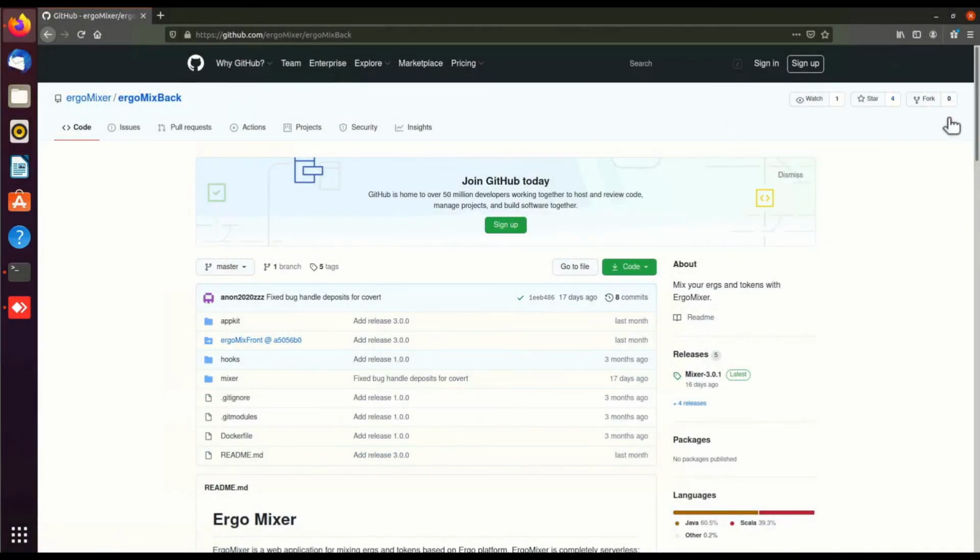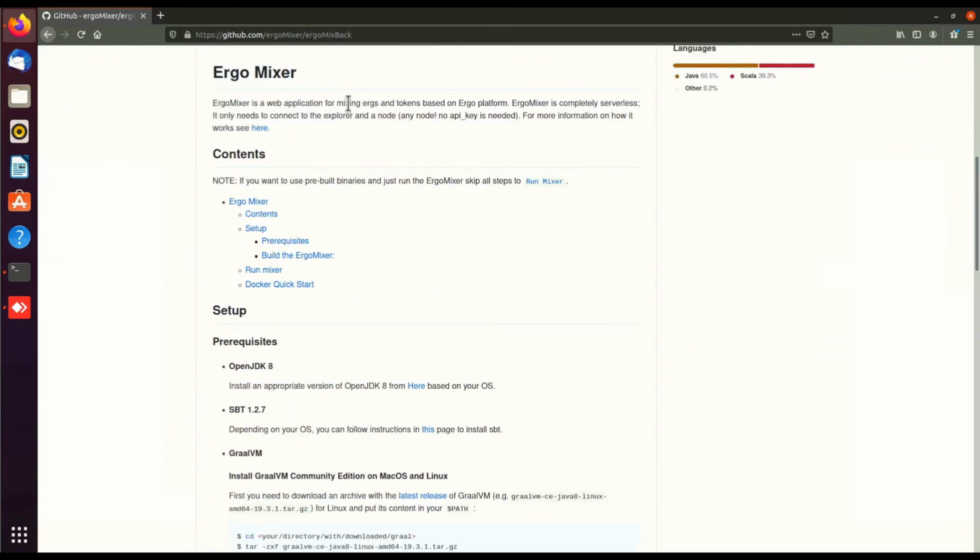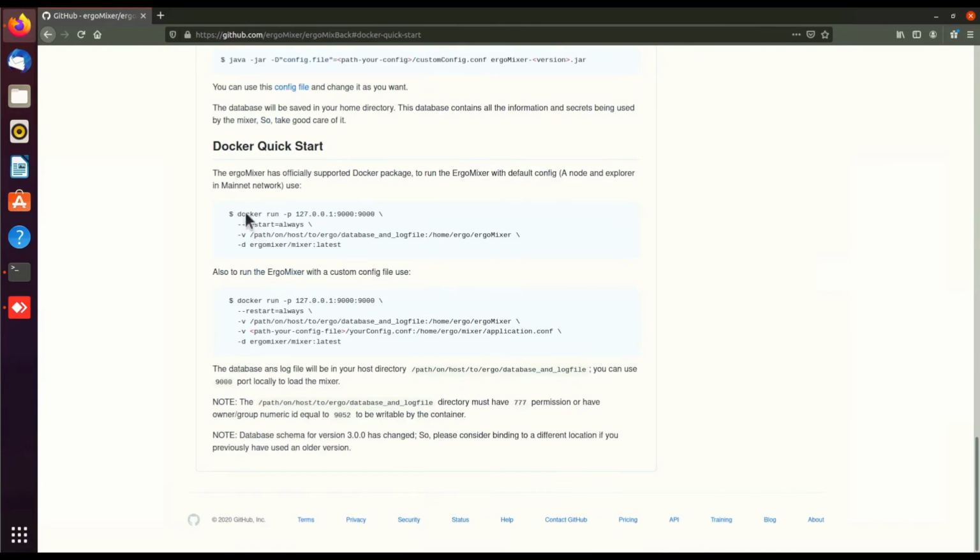The final segment of this tutorial will cover containerizing ErgoMixer via Docker. If you could find your way to the ErgoMixer GitHub page, and once you're there, scroll down through the README until you arrive at Docker Quick Start. We will be looking at setting up an ErgoMixer image with default configuration and then custom config. Below are the Docker commands for doing so.